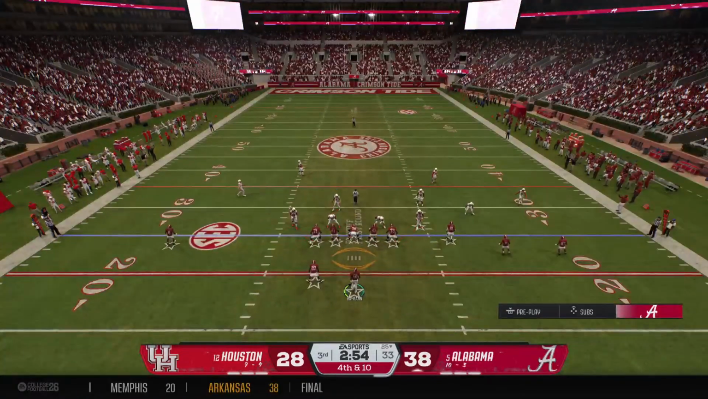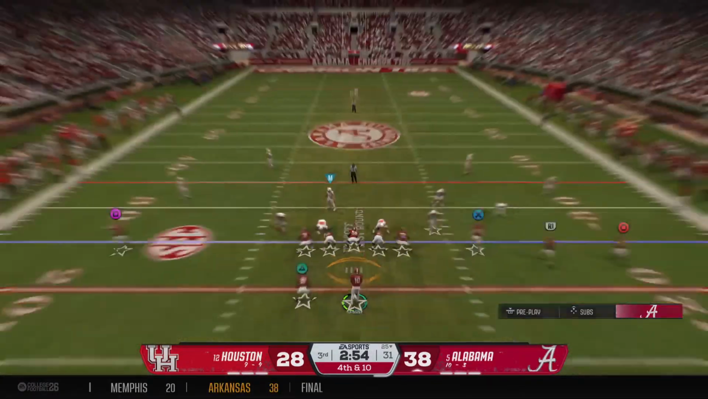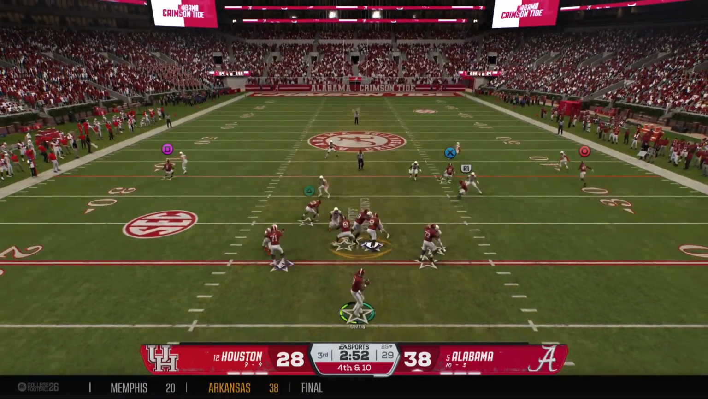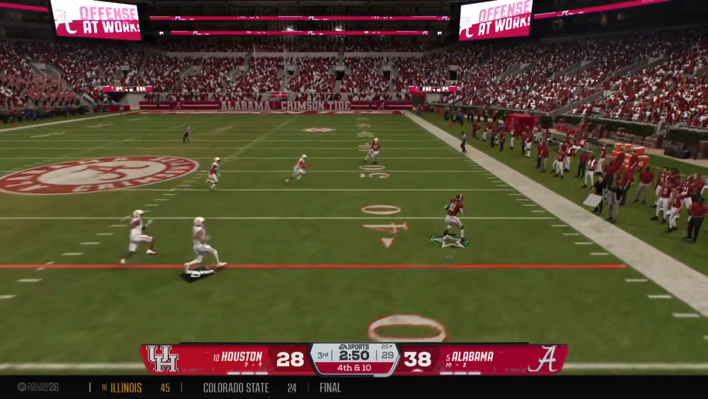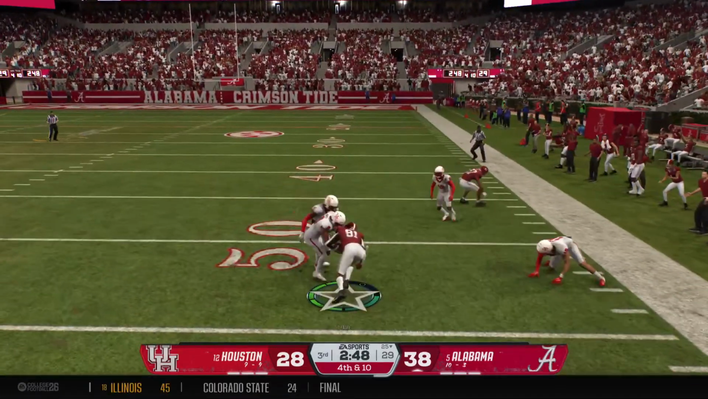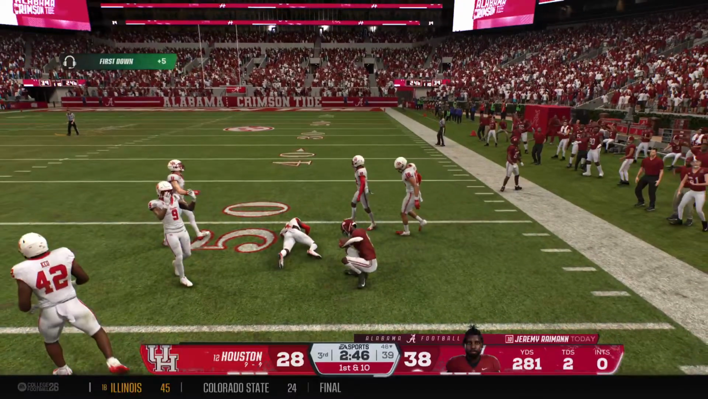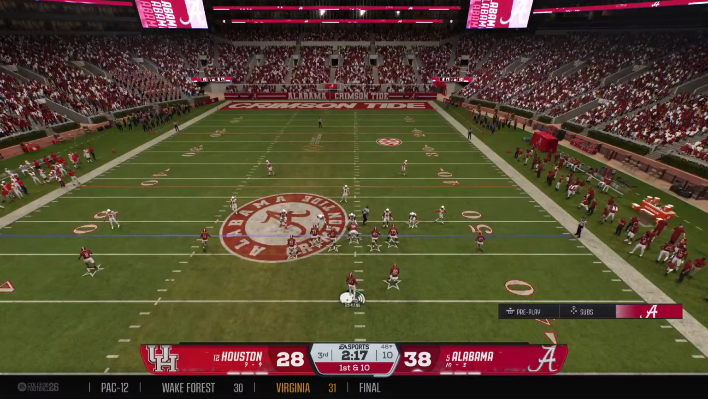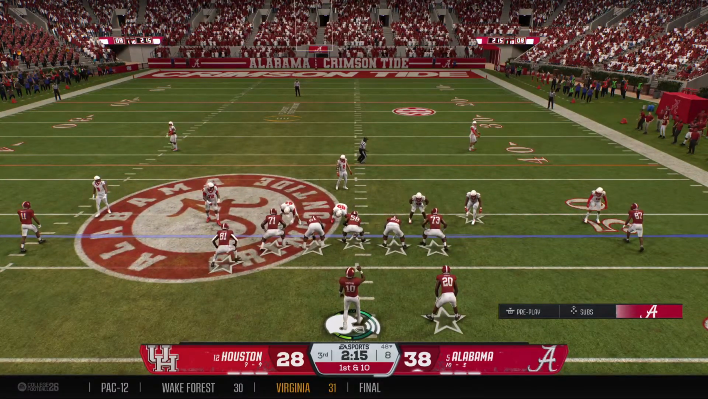4th and 10 after 3 straight incompletions. Can they connect this time? Drops back from the shotgun, looking for an open man. Makes the catch, and that is enough for a 1st down. They've got him, but they convert on 4th down, and the drive keeps going. The offense really clicking here.